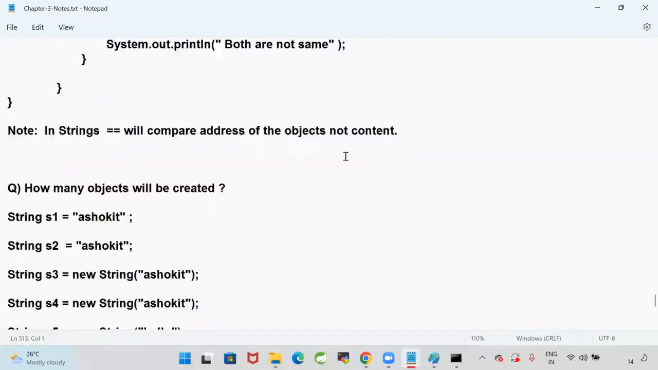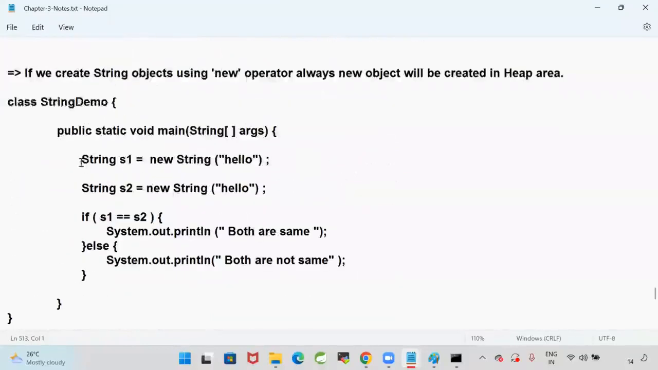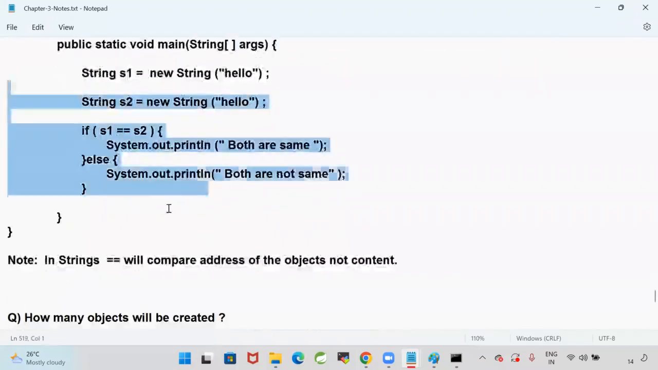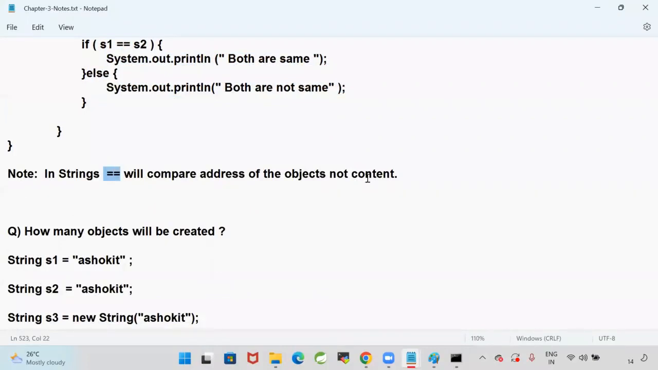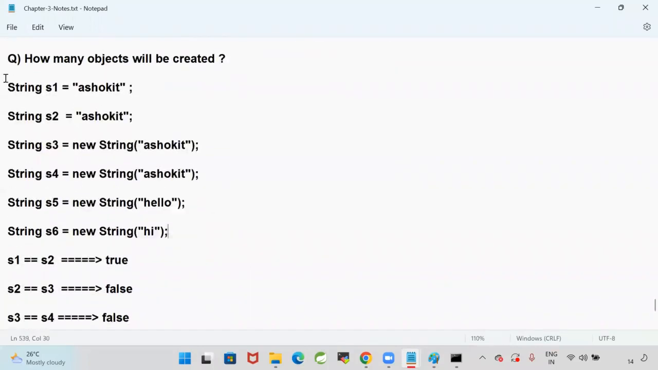All right, fine. Strings are there. I'm creating String S1 is equal to new String. String S2 is equal to new String. Comparing the address, the address is not the same. In strings, the double equals operator will compare the address of the objects, not the content. How many objects will be created? We have seen here, S1 is equal to Ashok IT. Here, one object is created. Here also, one object only.